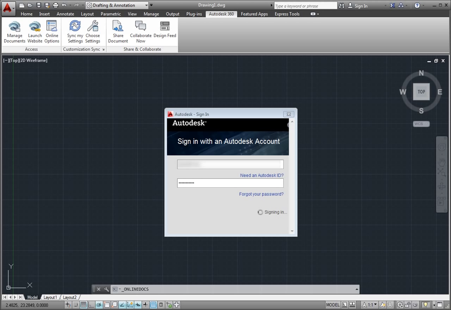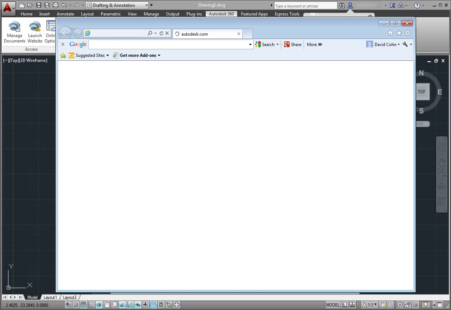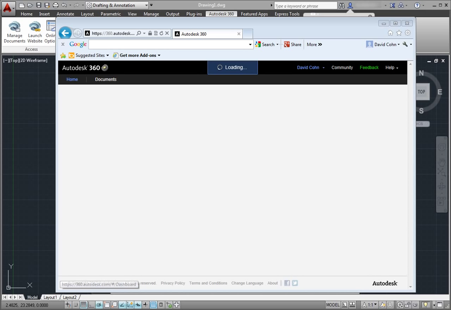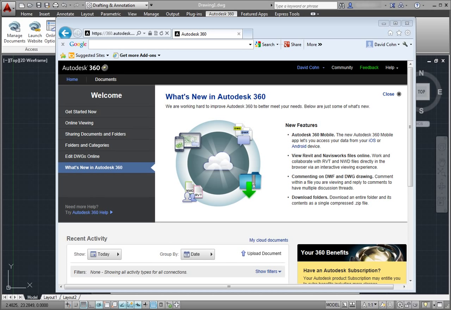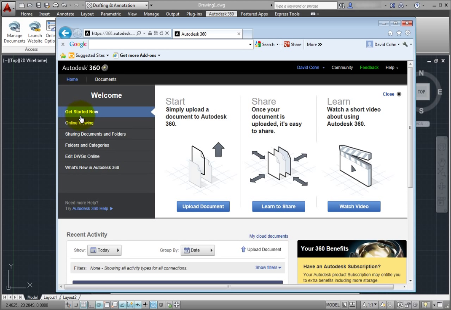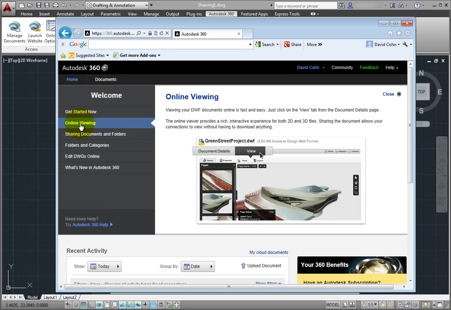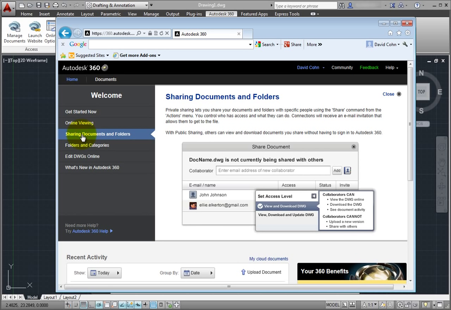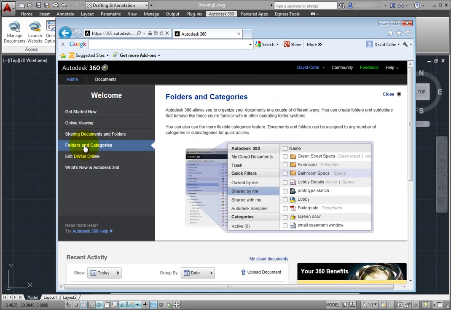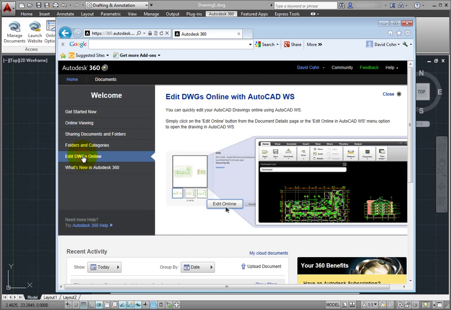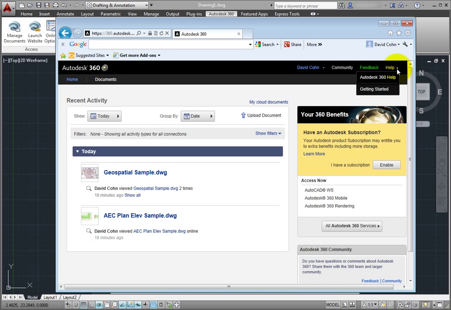Once you've signed in to Autodesk 360, the program opens a browser window and takes you to the Autodesk 360 website. Notice that from the homepage, you can see what's new in Autodesk 360 and learn how to upload and share documents, view documents online, share documents in folders, organize folders in categories, and edit drawings online. You can also view online help about Autodesk 360. Note that you can easily close this welcome screen. To display it again, simply click Help, Getting Started.